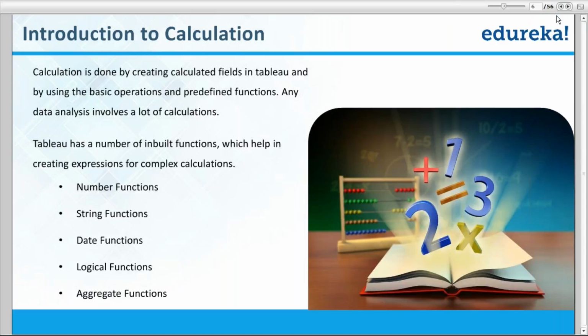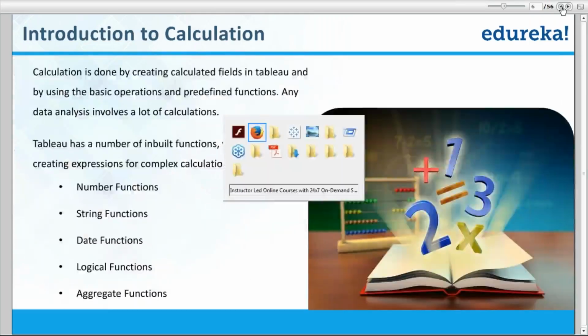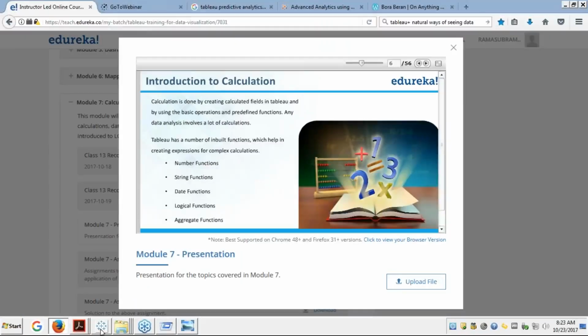But the calculations we are seeing over here are more effective and they can perform certain operations in a better manner. Okay. So first we'll get introduced to the number calculation. Okay.